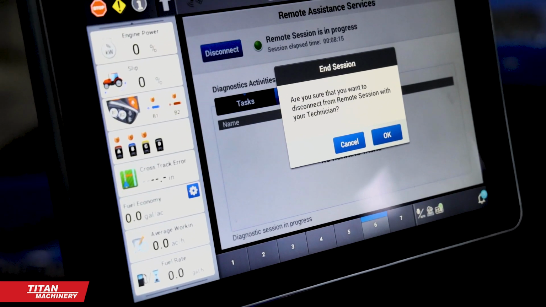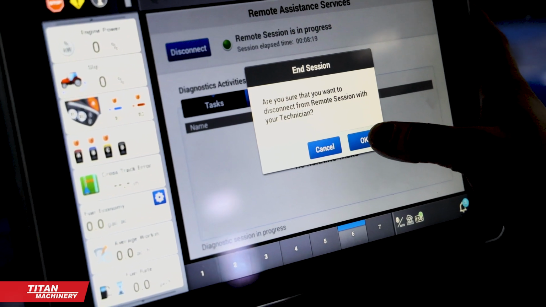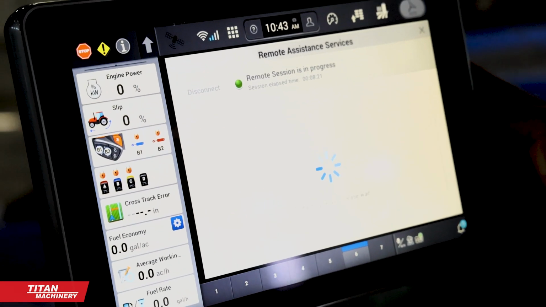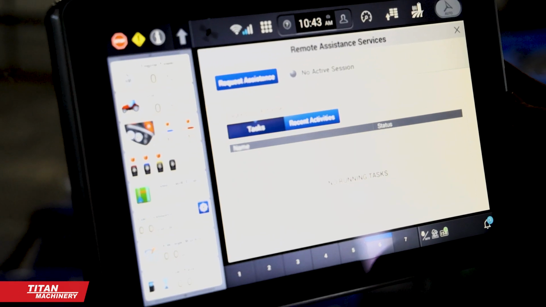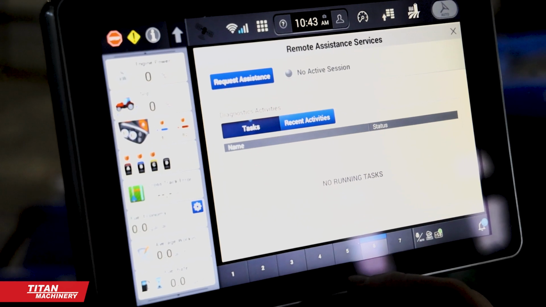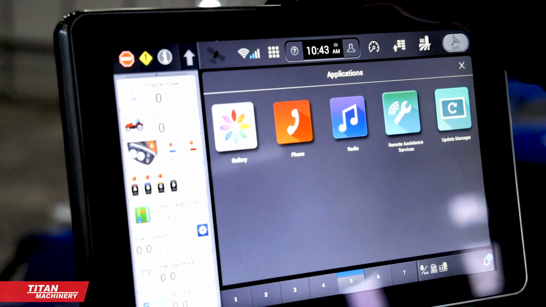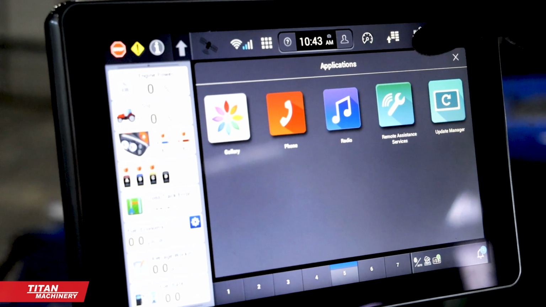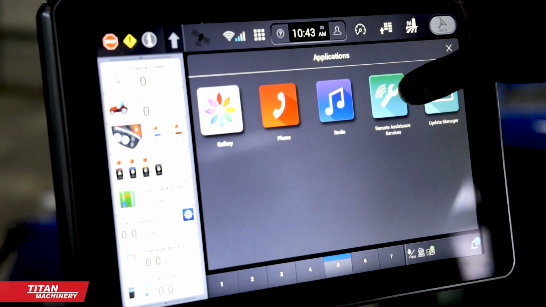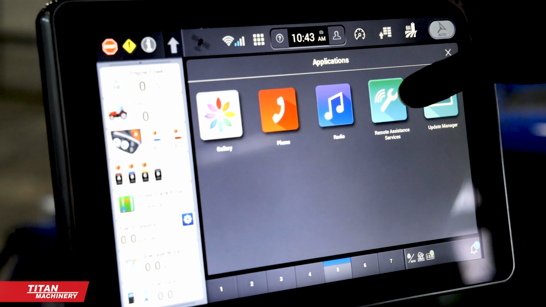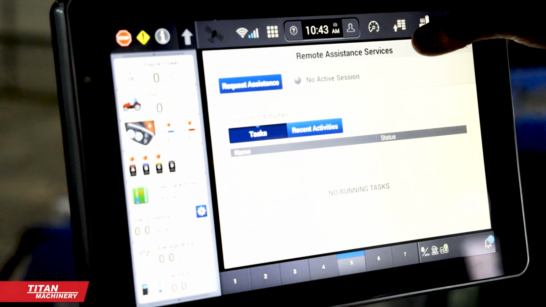You will have an end session pop up that just makes you confirm we're going to end the remote session with your technician. Acknowledge, and you will see session is turned off and back to normal operation. Nobody can access a machine unless there is a handshake made between the dealership and the machine, and a couple steps to make that, to ensure that is a secure connection between the two individuals.